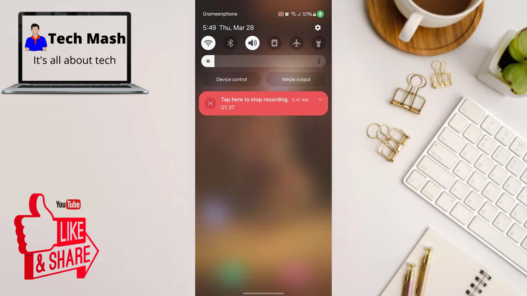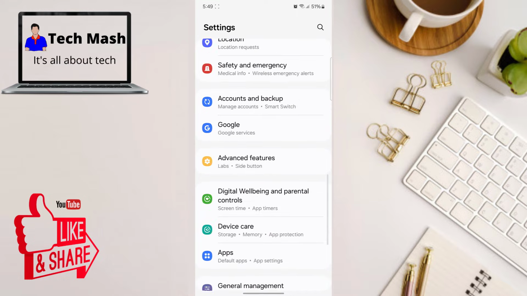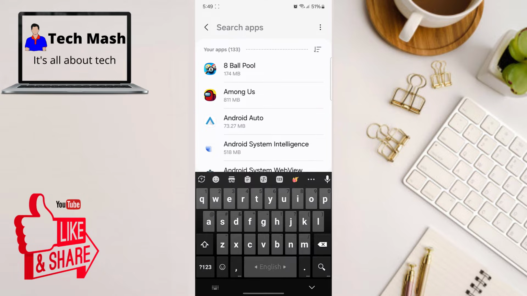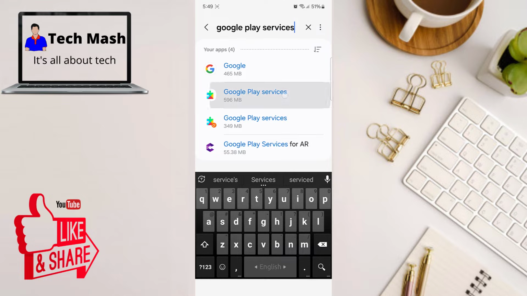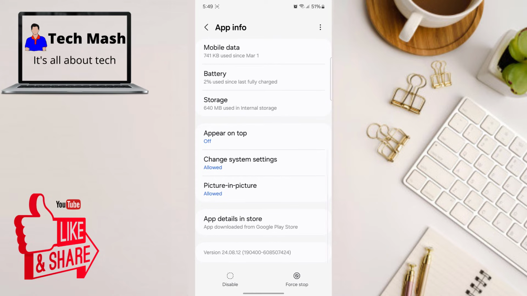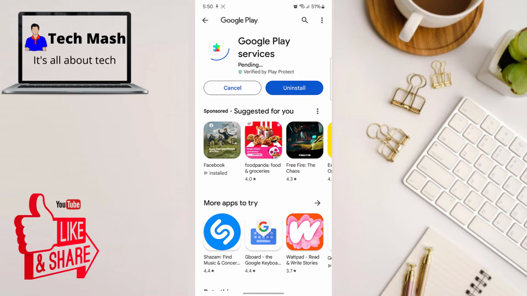Just open the settings of your device, and then go to the apps section. Tap on apps, tap on the search icon and search for Google Play services, and open it. Then scroll down all the way, and here you can see app details in store. Just tap on that, and if you have a Google Play services update available, tap on the update icon and make sure that your Google Play services is up to date.